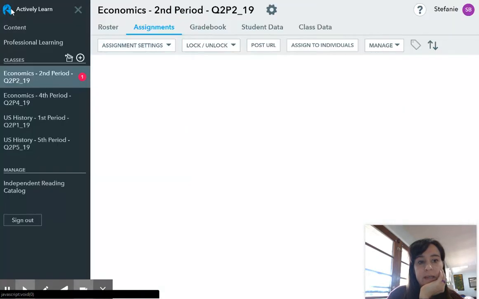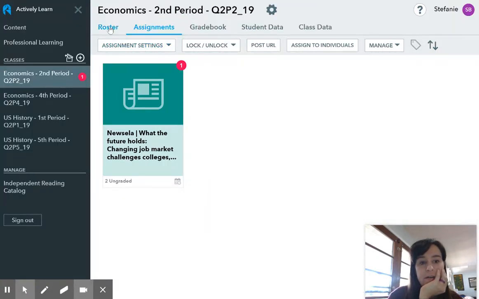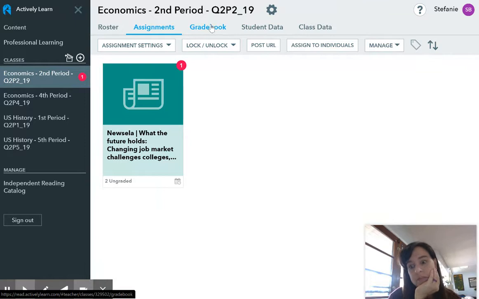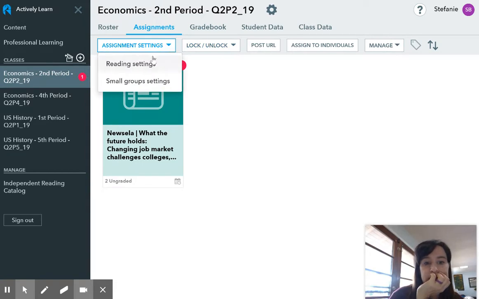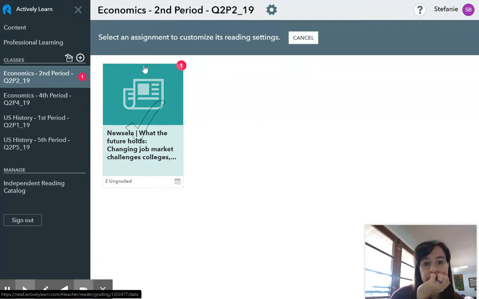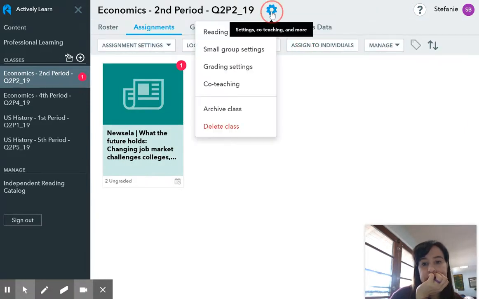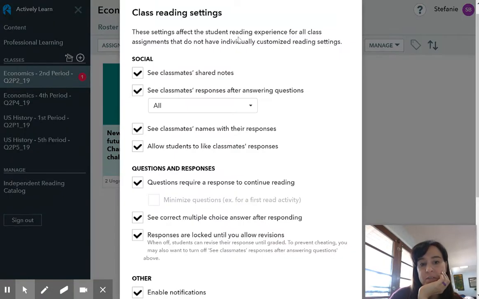Okay, so back here, this will be your roster, your list of students, and I'm not going to go through that right now because it still has my actual students in there. Gradebook will show you all of their scores, which I'm again not going to do because it's got student data in there. The assignment settings are right here, there's reading settings and small group settings. They're actually up here that you set them. So the reading settings are right here.